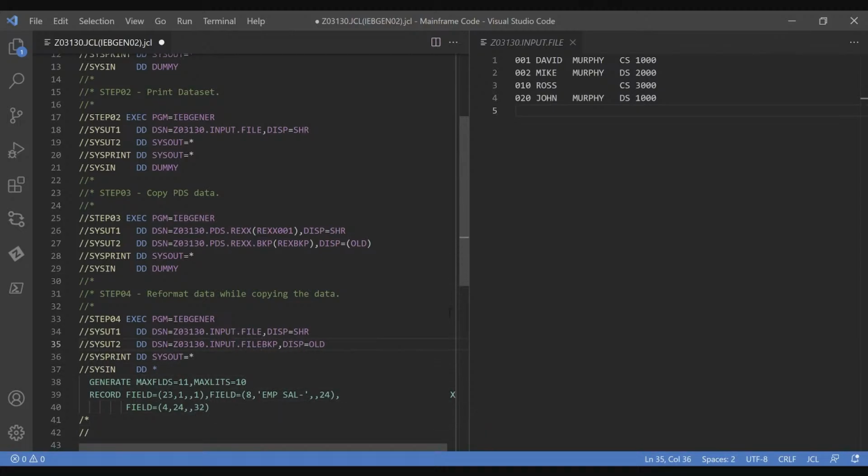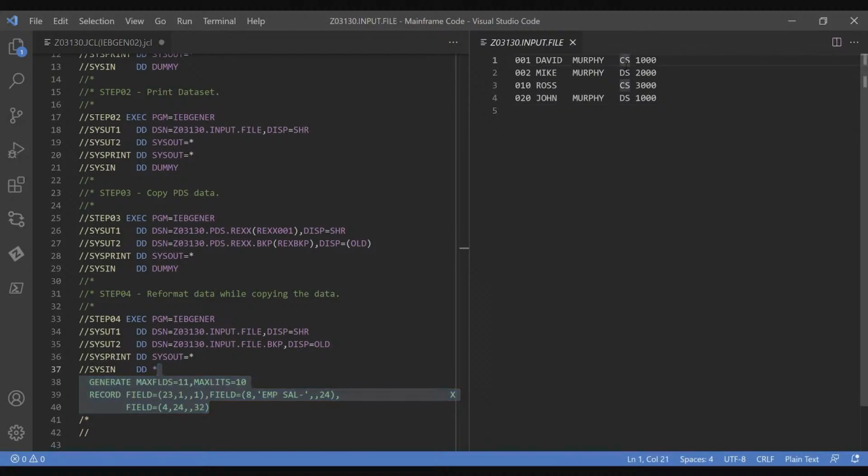So in this case again I've used SYSUT1 to provide the input file and SYSUT2 to provide the output file. And in this case, I've used SYSIN DD statement to provide additional control parameters so that it can reformat data while copying from source to destination file. Now let me quickly explain the control card. As you know that you can use IEBGENER utility to arrange or convert data format as you copy the dataset. So in this case, the GENERATE statement summarizes the specification that you provide in the RECORD statement.